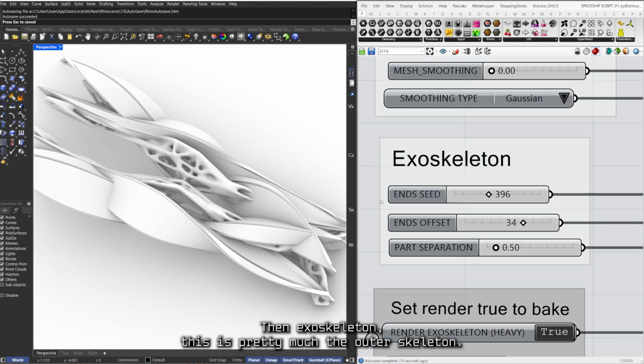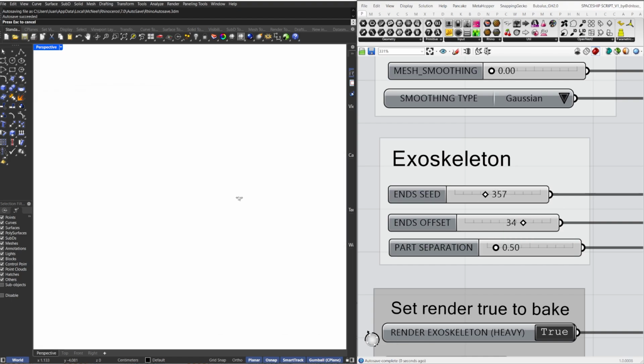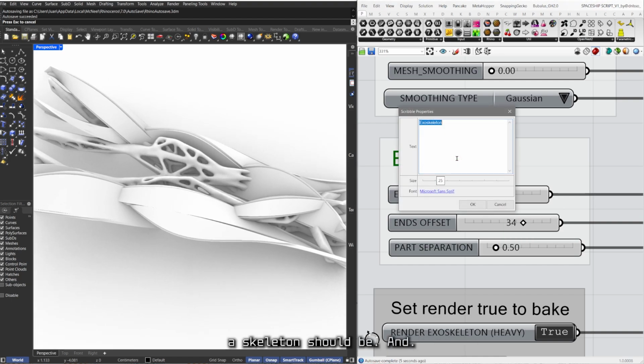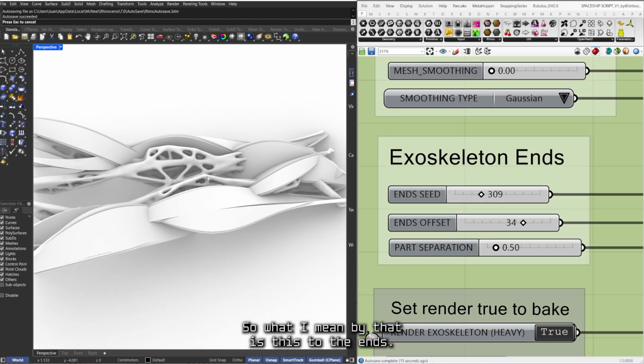Then exoskeleton, this is pretty much the outer skeleton. You can also change the ends. So actually this shouldn't be called exoskeleton, it should be ends. Or actually, exoskeleton ends. So what I mean by that is this, the ends.